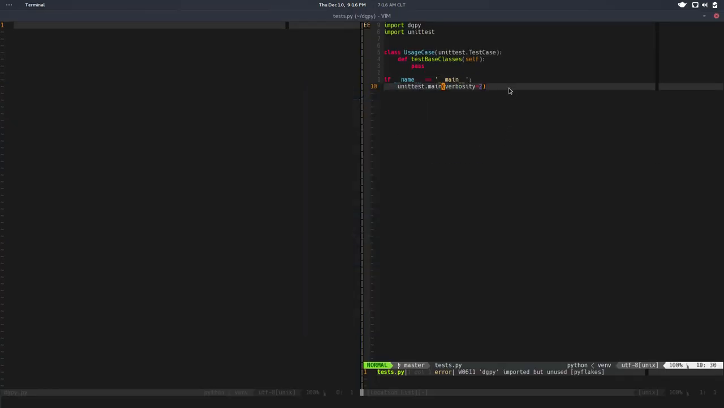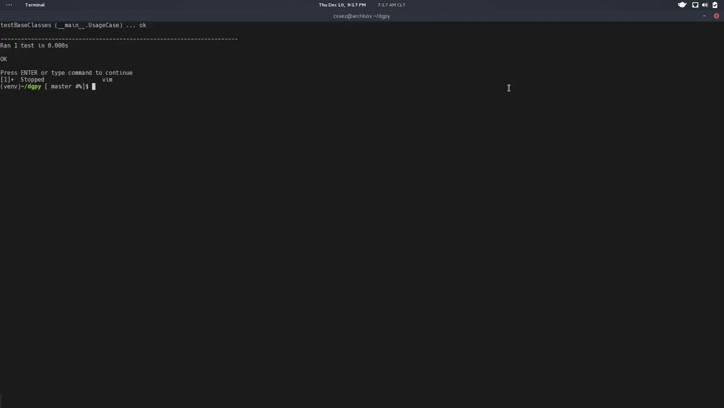So in the last video we set up a virtual environment, Git, version control for our project, and we did the boilerplate for unit tests, so it should be ready to go. The next thing will be to save the state of the project.